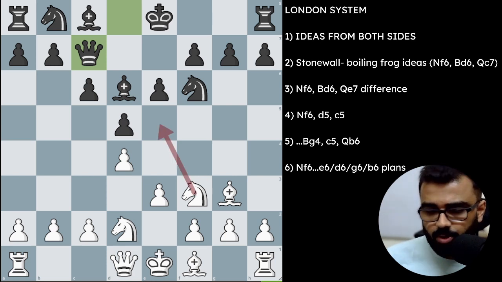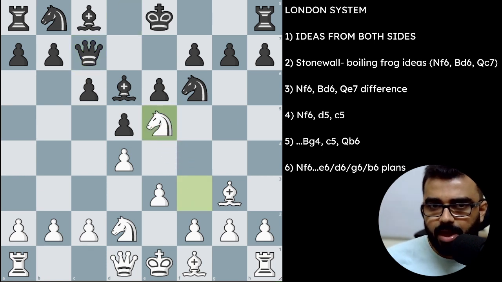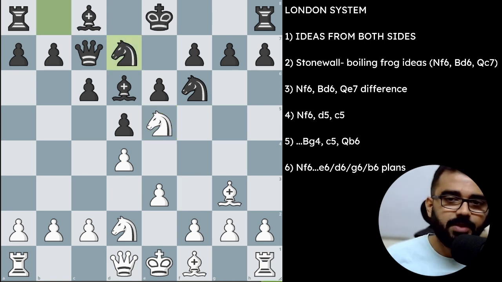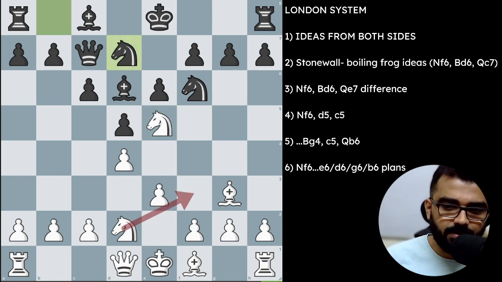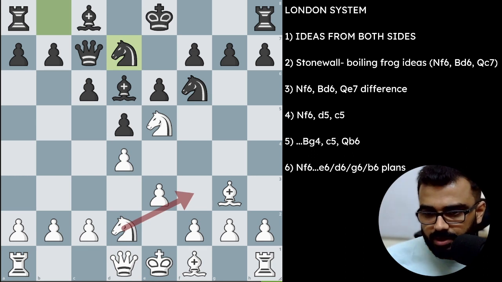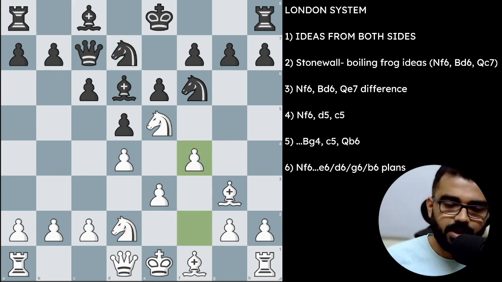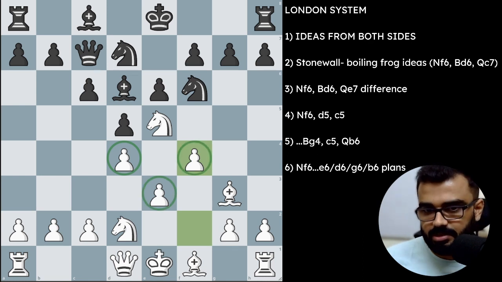Once we put the knight on e5, something like this, and if my opponent plays something like nbd7, I don't want to play something like knight to f3. That's not actually the best way to play. The best way to play is pawn f4. Now this setup is called the Stonewall system.